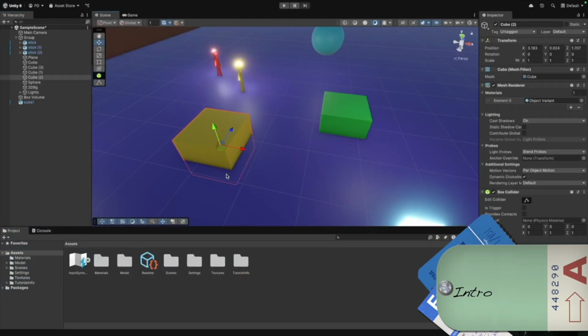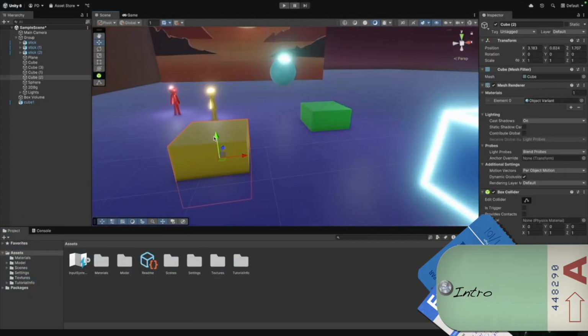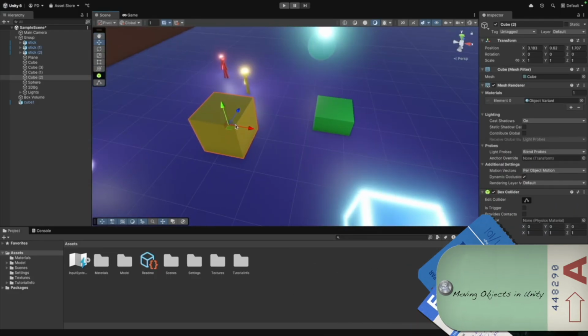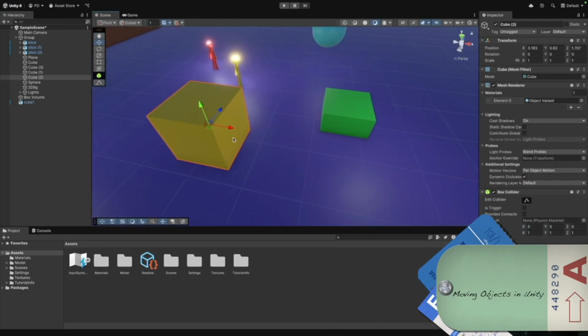In this video, we'll learn how to move, rotate, and scale objects in Unity. Let's start by selecting any object in the scene, like a cube. To move an object, you can change its position values.